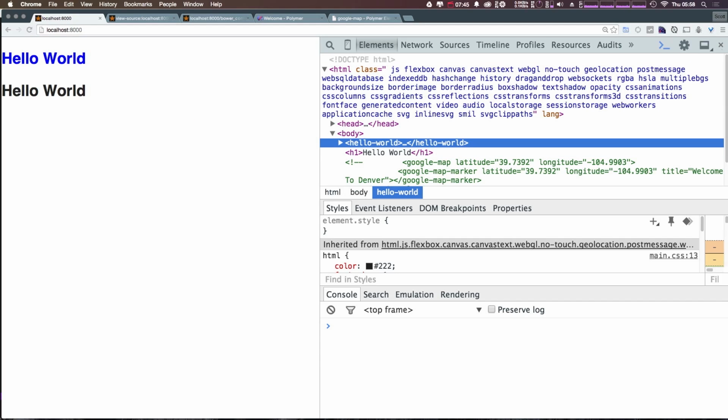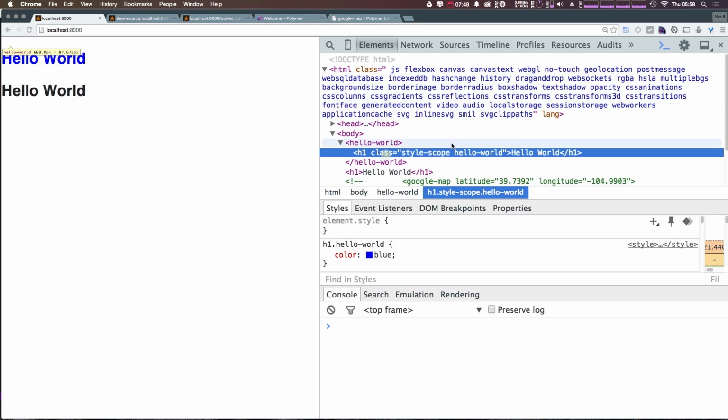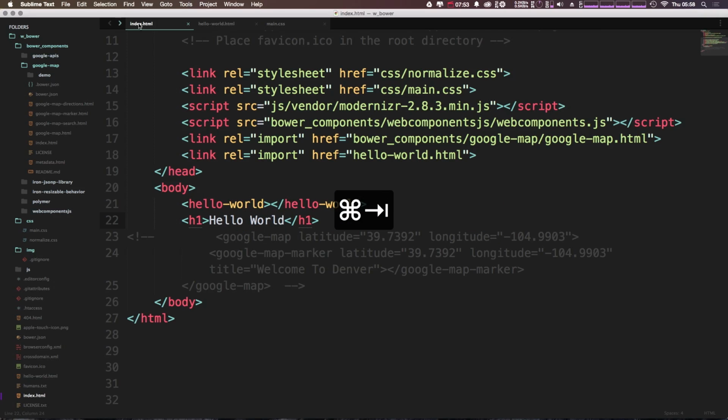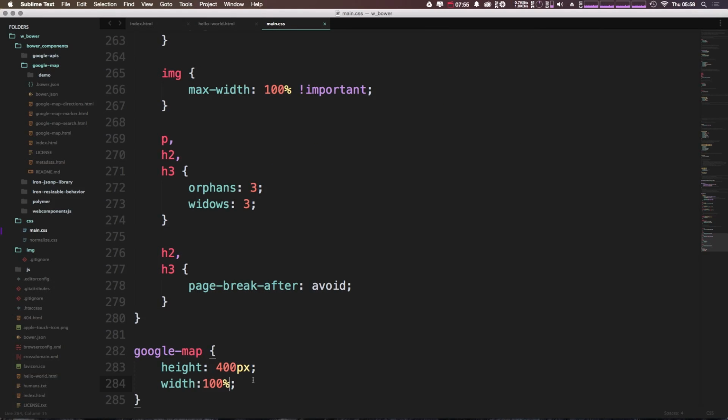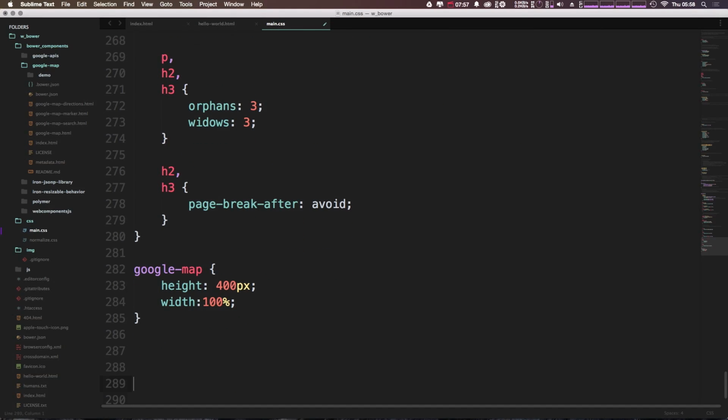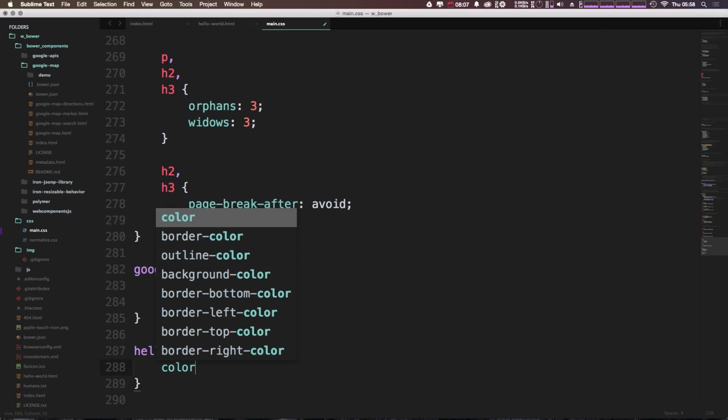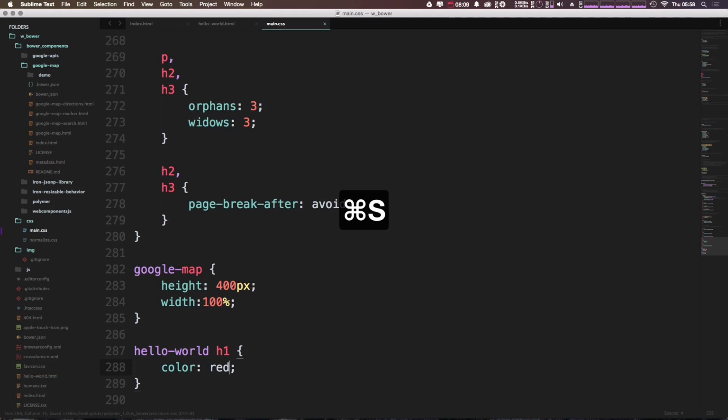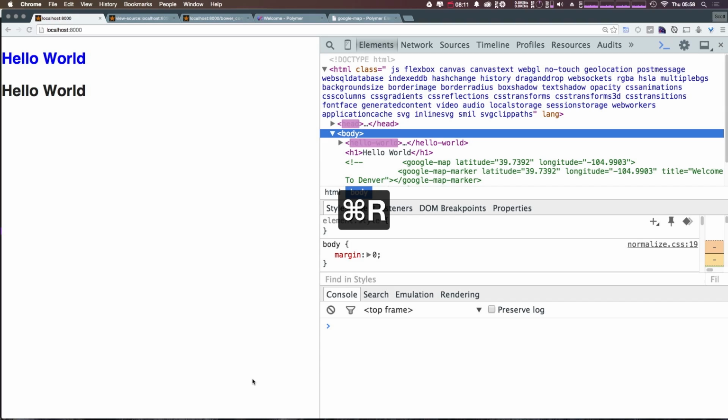However, let's say we wanted to actually modify the H1 color of this element in our CSS. So let's actually head to main.css before we reference the Google map. And let's do hello-world, and let's scope that to an H1. And now let's call this color red. Let's come back to our page and refresh. And you'll notice it's not getting the red.